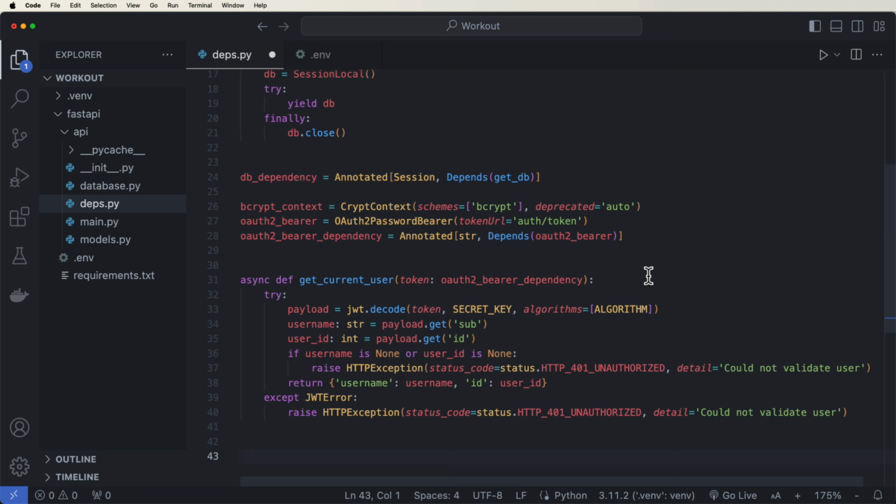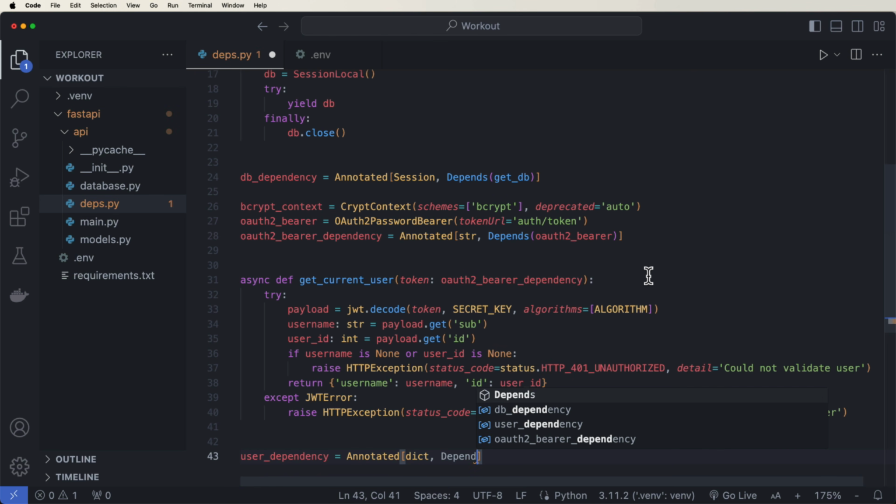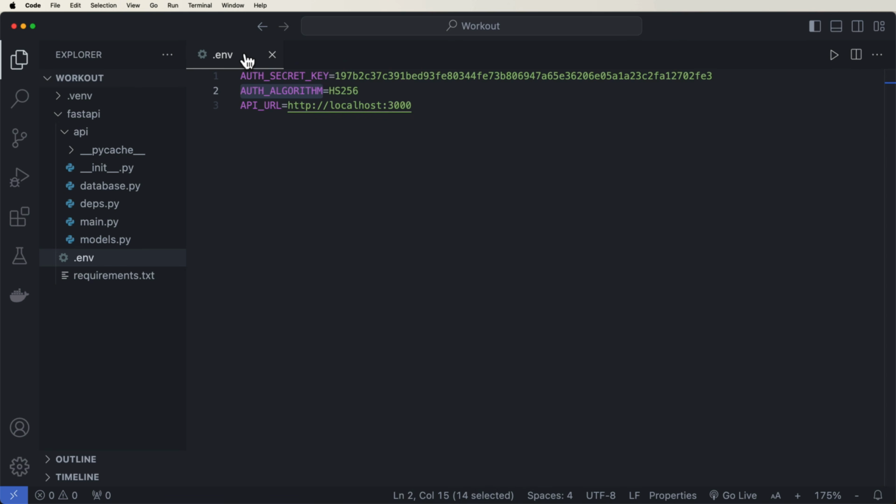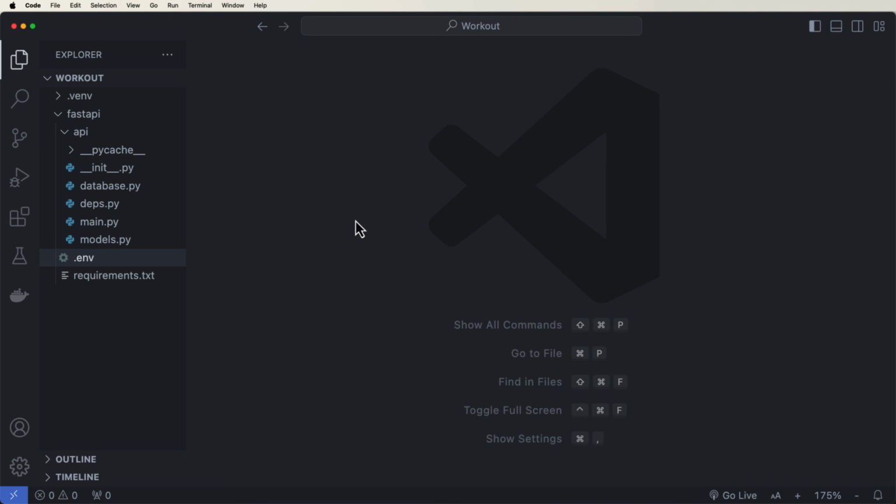Lastly, we want to say user_dependency equals our Annotated of dict, Depends get_current_user. And that is our last step for our dependency injection setup. All right, and once we add that, we can close out of our dependencies and we can start working on our routers.